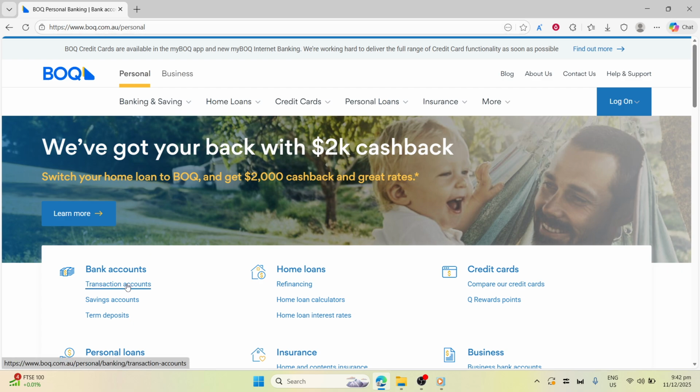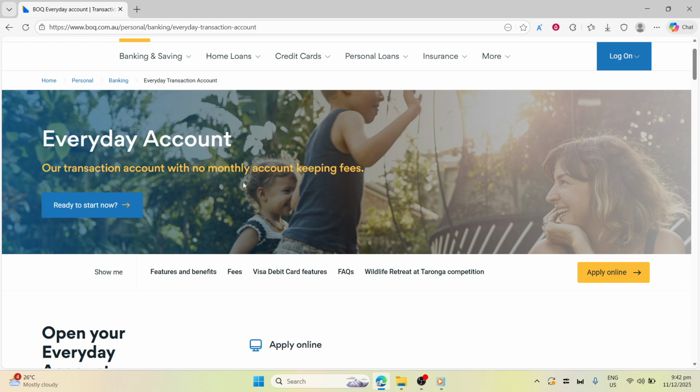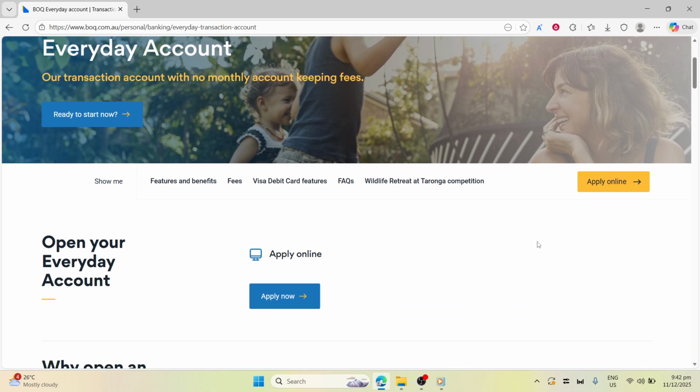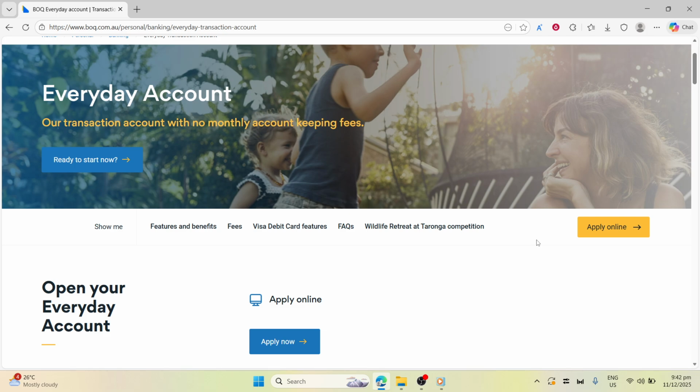You can find it by searching for BOQ transaction accounts and selecting the official result. Confirm you're on the genuine site by checking for the padlock in the address bar and the correct web address. This protects you from lookalike pages and ensures your details are handled securely.